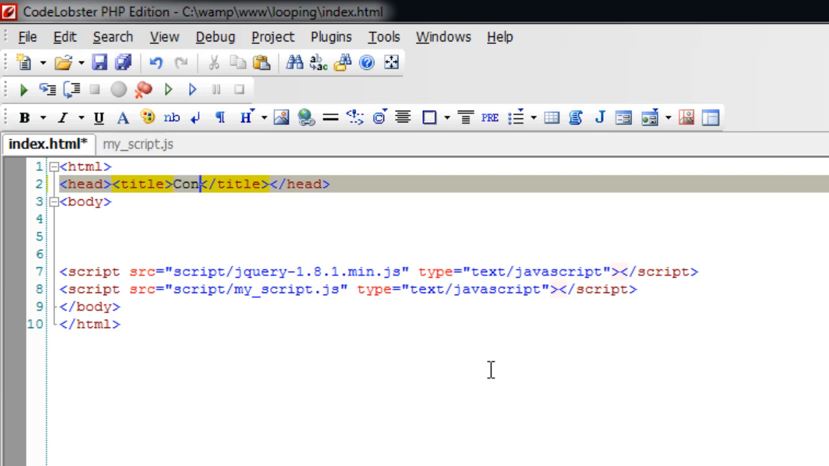Today we shall see how to use conditional logic to make decisions using jQuery.